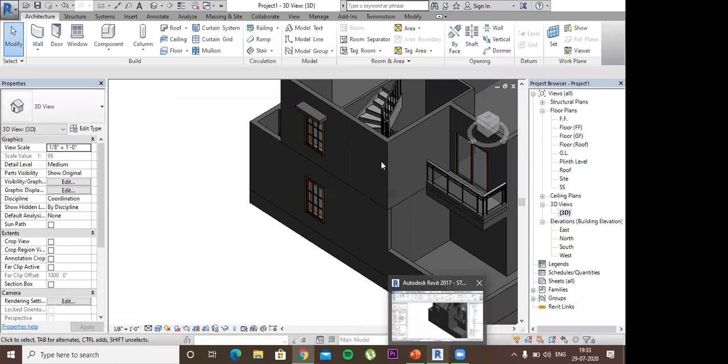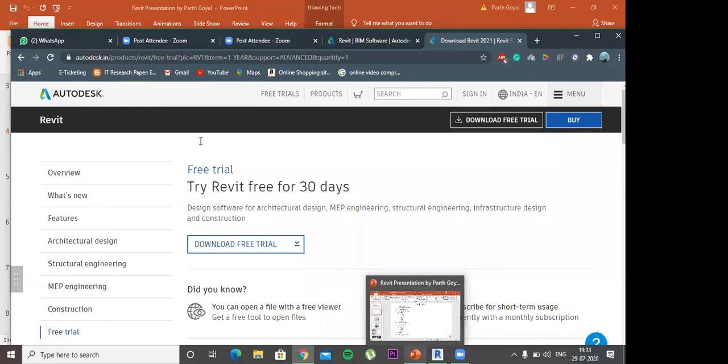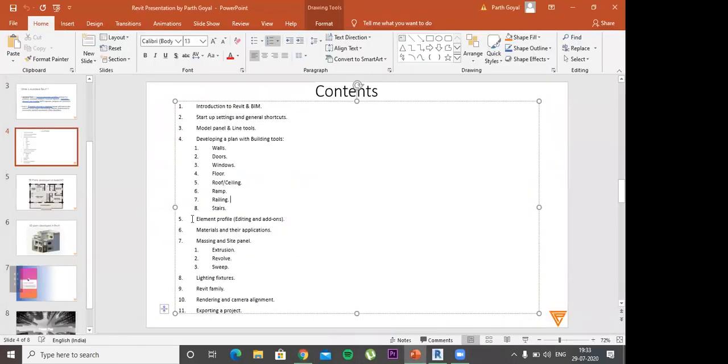So that's it. Now tomorrow we will be joining back for element profile, material, and other topics like Revit family, rendering, camera elements, and all that. Okay, so let's close today's session.